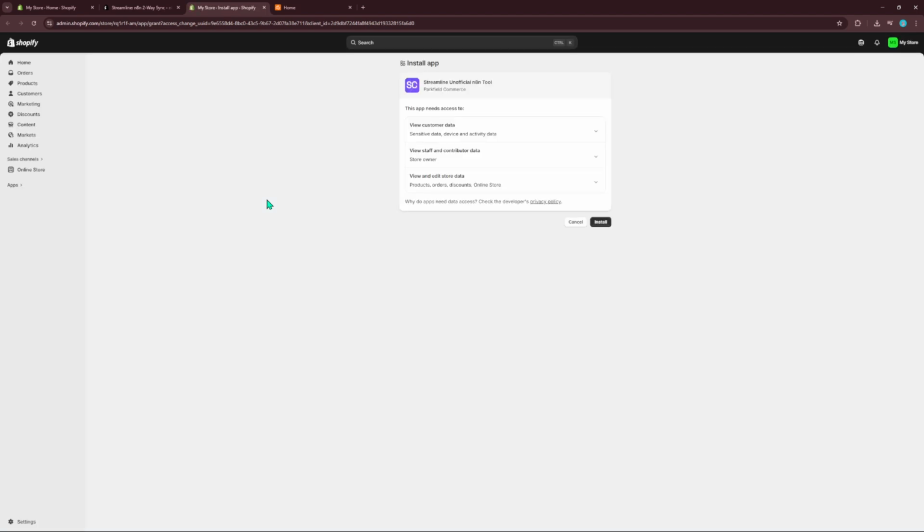Shopify will display a permission screen showing what the app can access. Review these details carefully. The connector needs certain scopes to read and write data so it can sync orders, products, or customers as designed. If everything looks good, proceed.